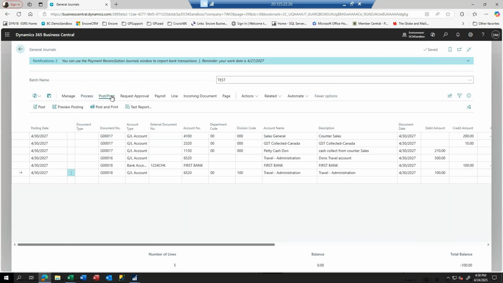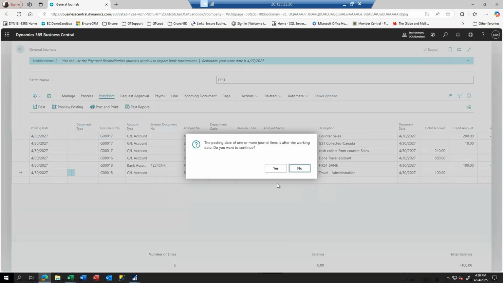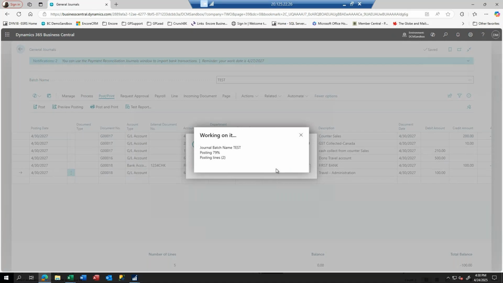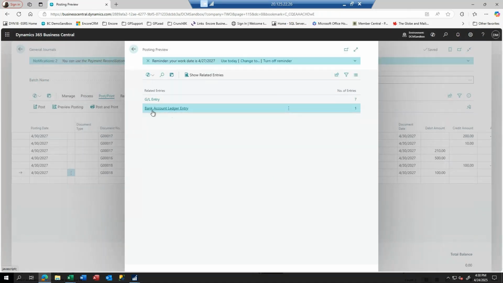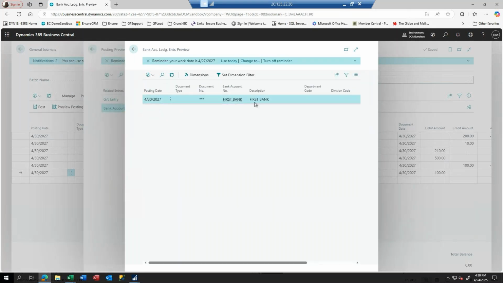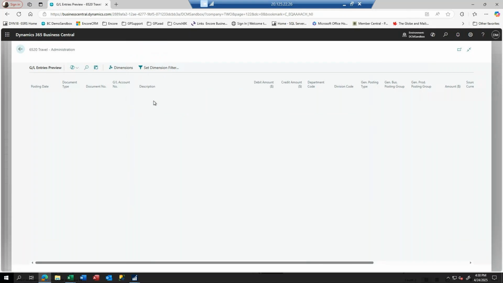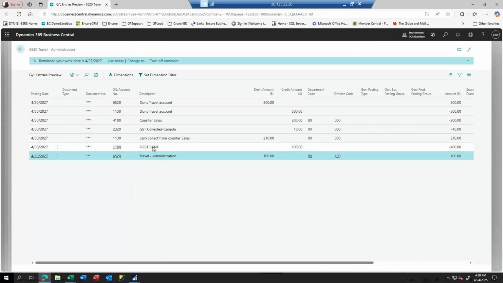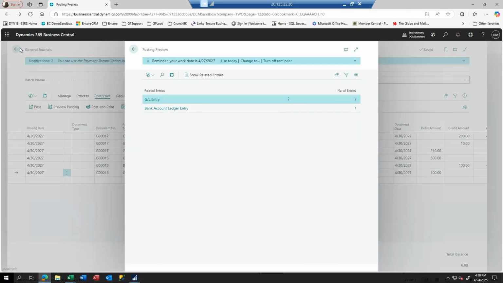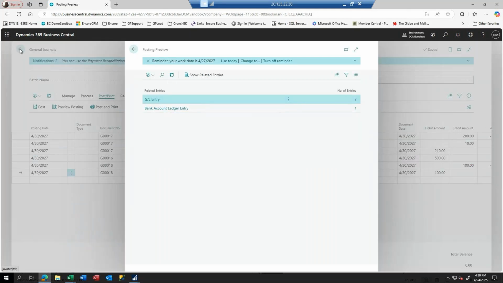So if I go back to my post print and I hit the preview posting, yeah, that's fine. I know it's beyond today's date. There's both a GL entry and one bank account entry. When I hit the bank account entry, it says that it's going to First Bank, and there it is there. It's got no dimension attached to it. When I look at the journal entry, I'll have the two transactions at the bottom that make the balanced entry right there. So that's all set to go. So that could now be posted.